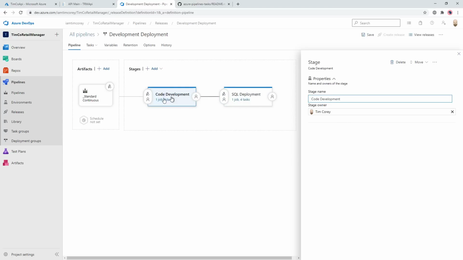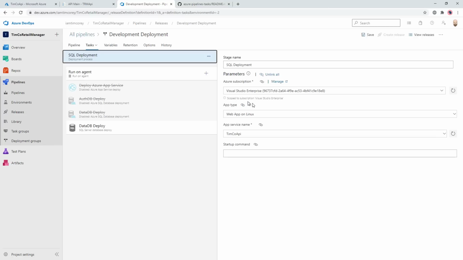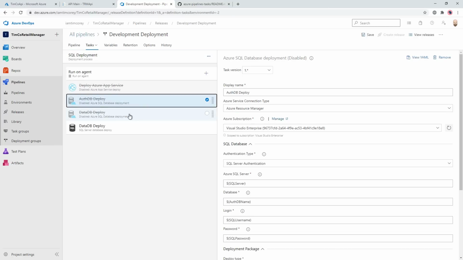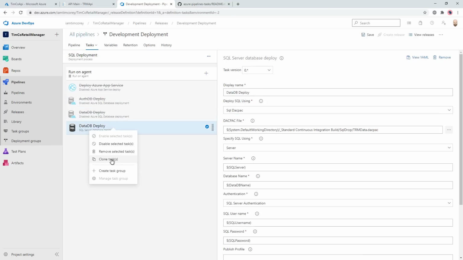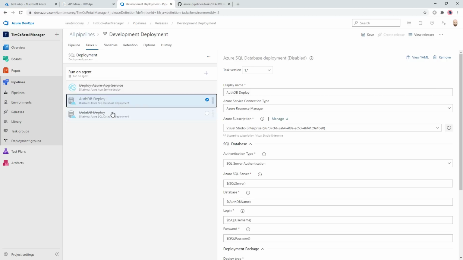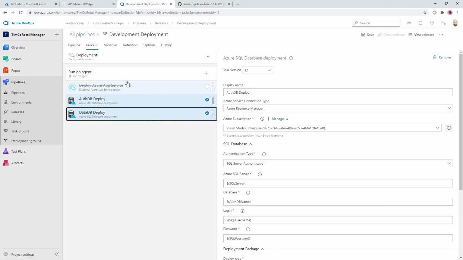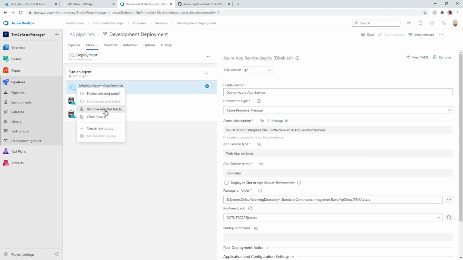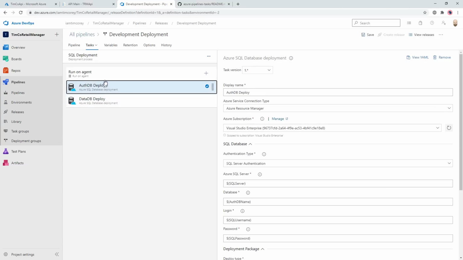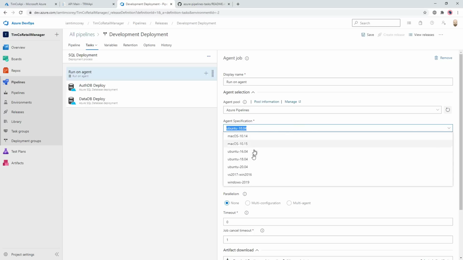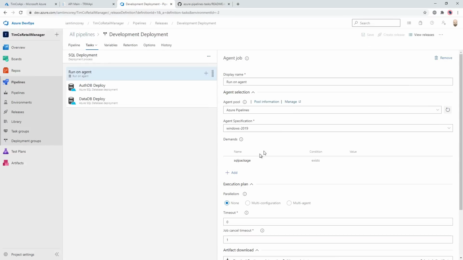And then inside of our SQL deployment, we're going to, well, first of all, we're going to delete that task. We're going to enable, let's enable both of them. So we're going to say enable selected tasks, and then I'll get rid of the API deployment. But this agent now is going to be, instead of Ubuntu, it's going to be Windows 2019. So it's an experiment, but let's see how it works. So we're going to hit save on this. We're not going to run it yet.